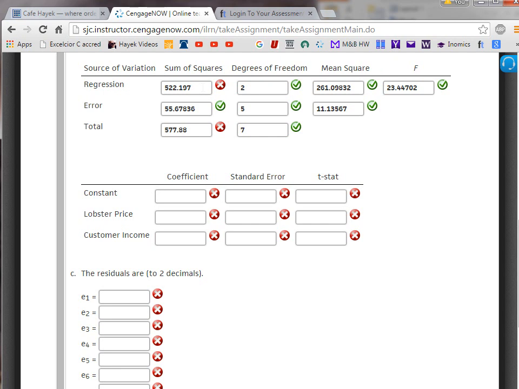And the reason why that is because in the ANOVA table, the F statistic, the mean square due to regression, the mean square due to error, the sum of squares due to regression, error, and total, they have to be to 5 decimal places. So I entered sum of squares regression in with 3 decimals and total sum of squares in with only 2 decimals.